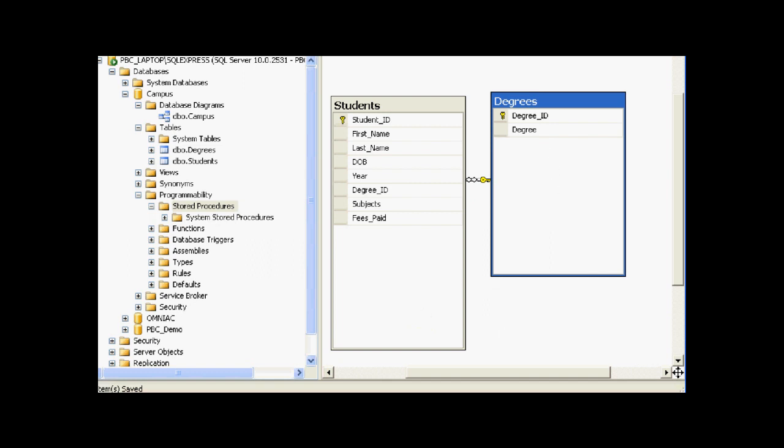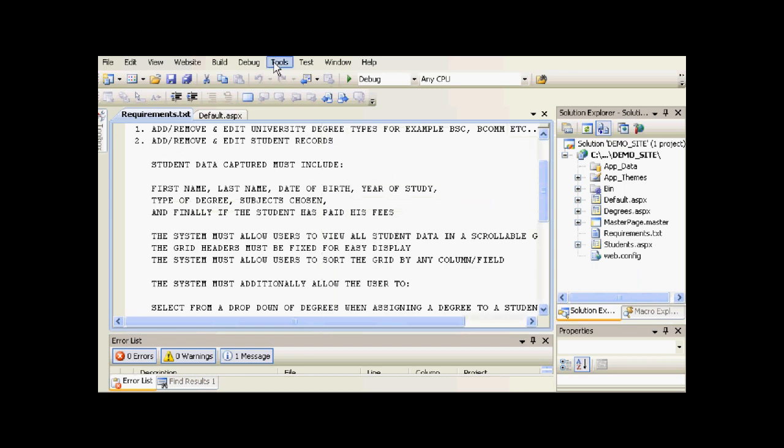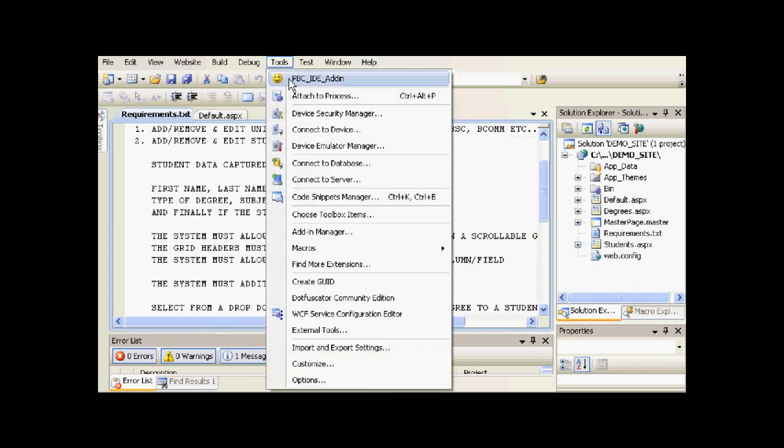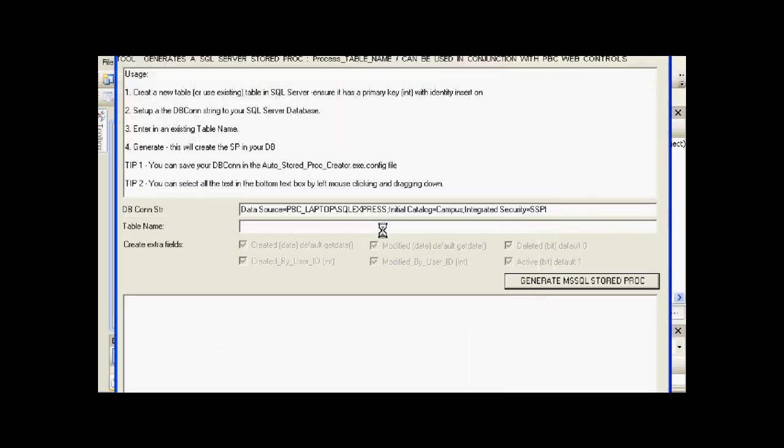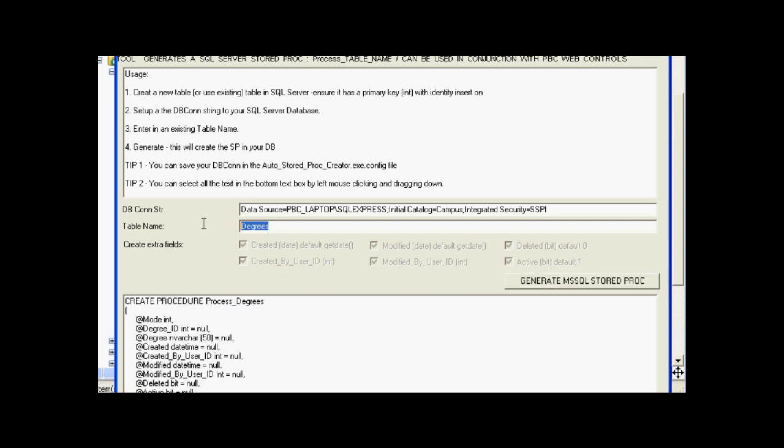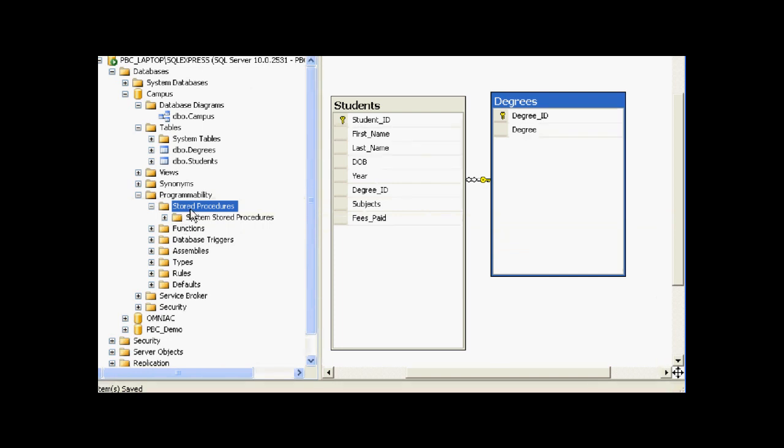We will now switch back to Visual Studio and launch the PBC ID add-in tool, which is a stored procedure code generation tool. This is a very simple yet powerful tool that allows us to type in the name of a table and generate a stored procedure for it. Going back to SQL Server and refreshing our view, we can see that two stored procedures have been created.